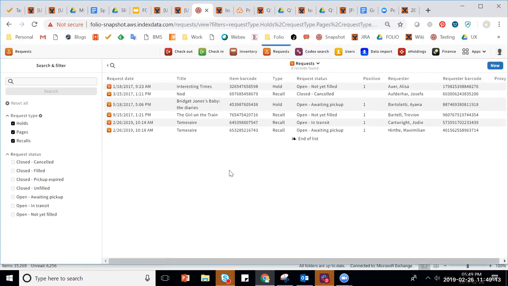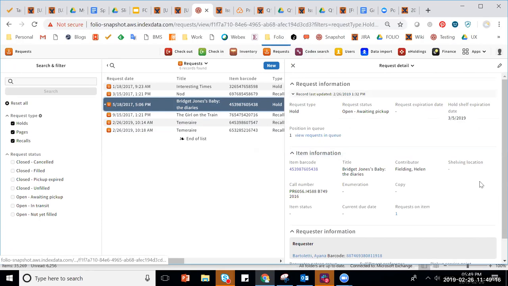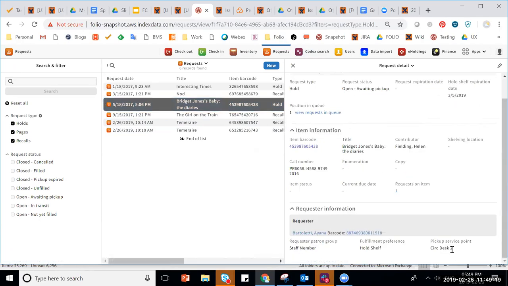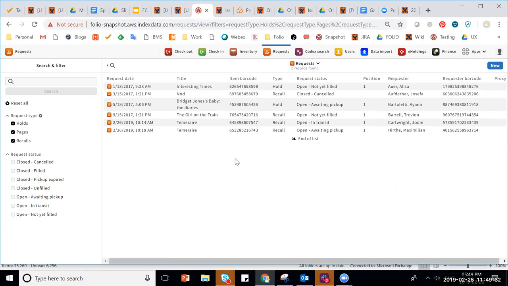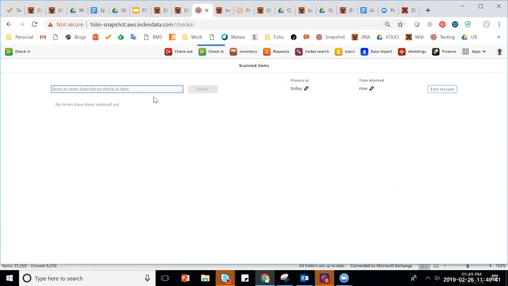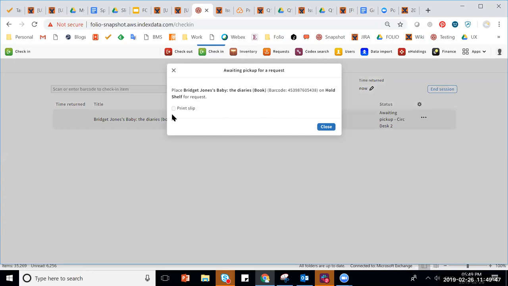So if we go into a request, and this request is awaiting pickup at CERC Desk 2, and I am logged in at CERC Desk 2, if I check this in again, it should give me the hold slip. It's basically going to say this thing is awaiting pickup, and it's going to ask me if I want to print the hold slip, because that's when hold slips are printed. But it shouldn't print by default because for this service point, hold slips are not printing by default. So you can see that it says it's awaiting pickup for a request, put it on the hold shelf, but print slip is not checked. So I could just close this and move on.